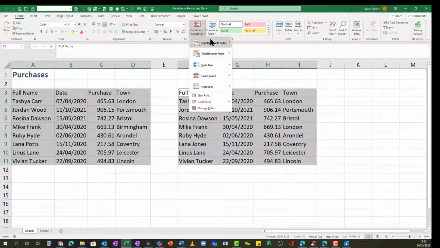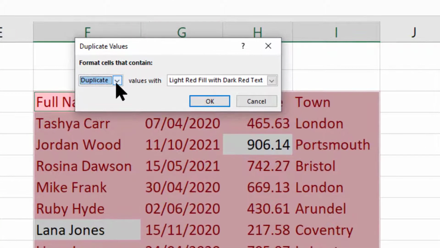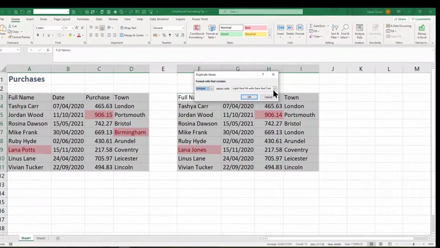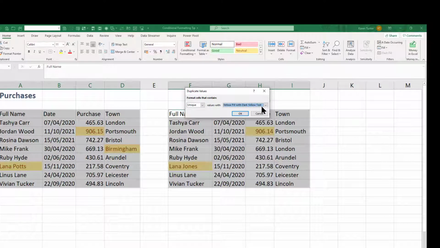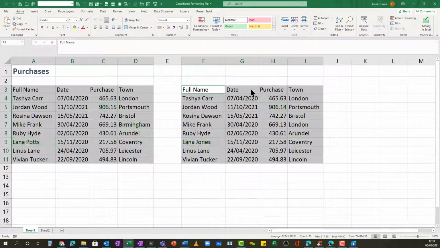If I highlight the cell rules and look for duplicate values, instead of just duplicate, I'll change that over to be unique, and that's the default colour. You know, light red fill with dark red text. You can choose another colour if you want, or choose entirely your own set of colours. So I'll say OK, and that's really showing me where the data is different, the unique values.